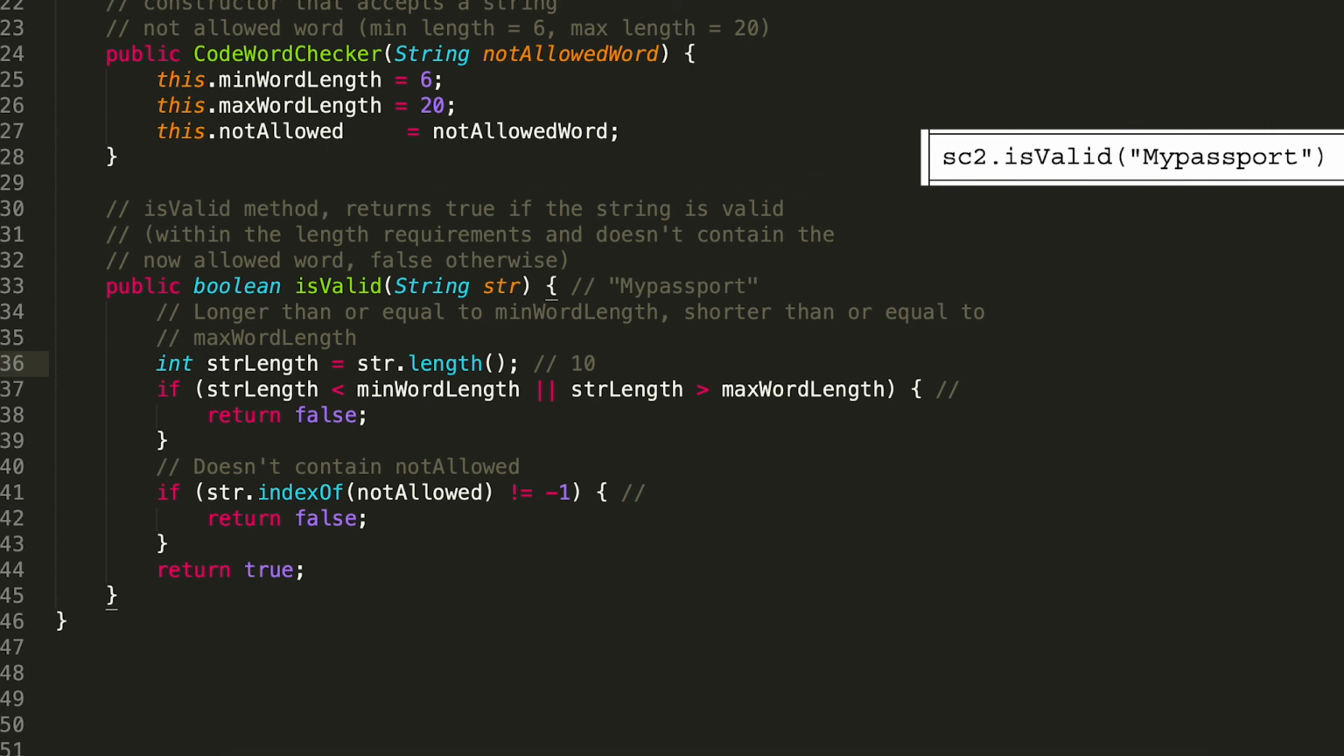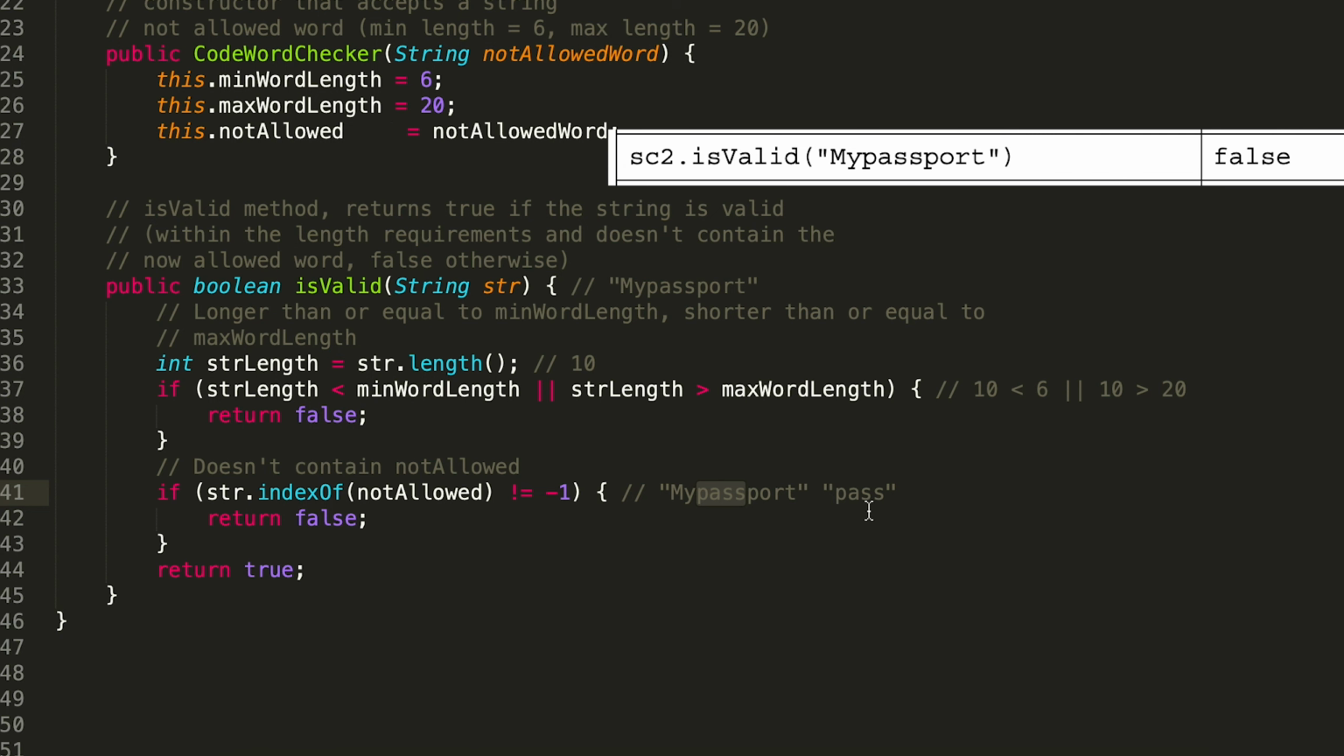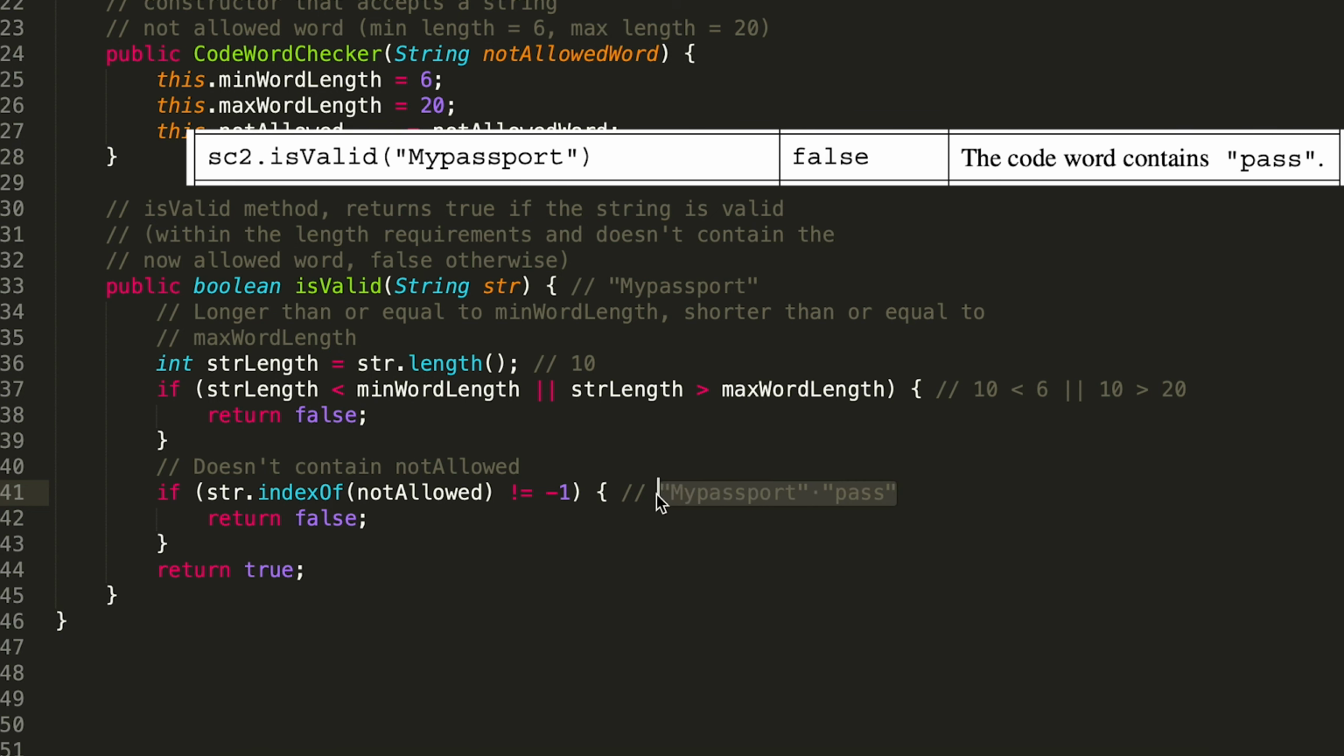This is 10 letters long. 10 is not less than 6, but it's also not greater than 20, so we pass the word length tests. However, when we check whether the not allowed word is within my passport, you'll notice it is right here, so we are actually going to return false. I'm going to say that this code word is not valid because it contains the not allowed word.